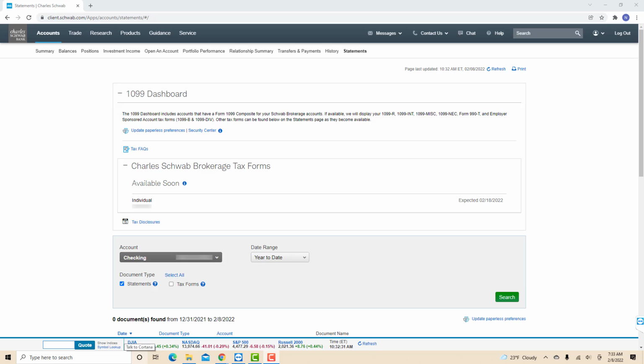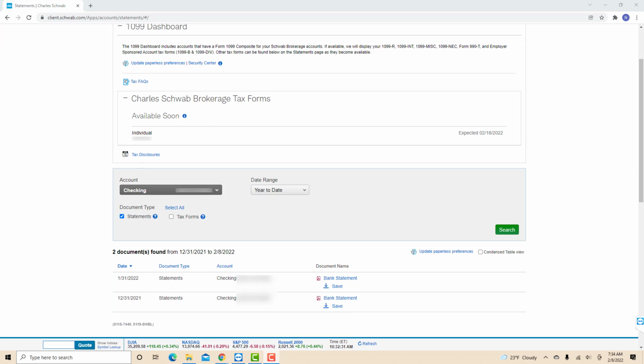On the right side of the Account section, you will see a Search button. Click on Search. Now you will see all of your account bank statements. To download the file, click on the Save button beside the statement you wish to view.